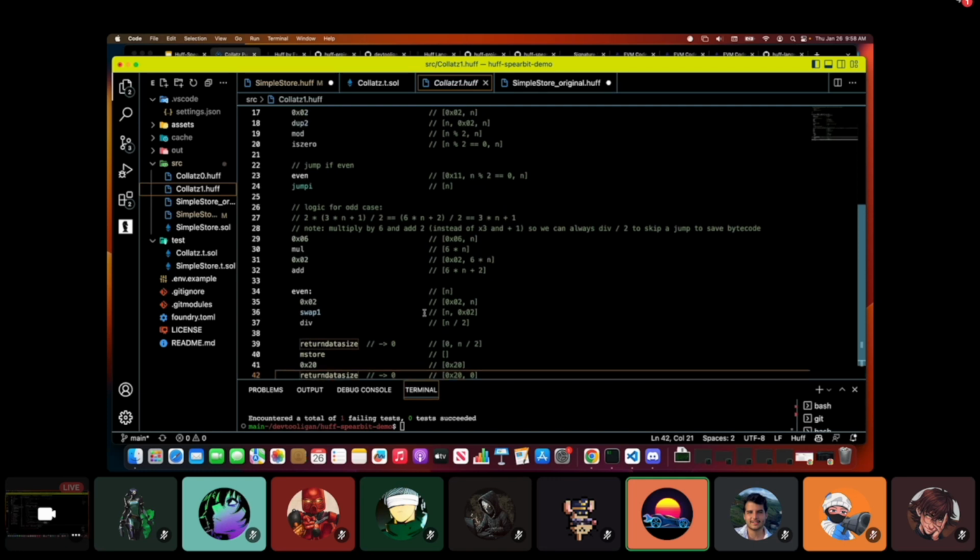And so let's look at this algebra, right? Right now, we want it to be 3 times n plus 1. But if we end up letting it continue into the even logic and divide by 2, we could do that if we multiply the top part by 2. So instead of multiplying n by 3, we could multiply n by 6. And instead of adding 1, we could add 2.